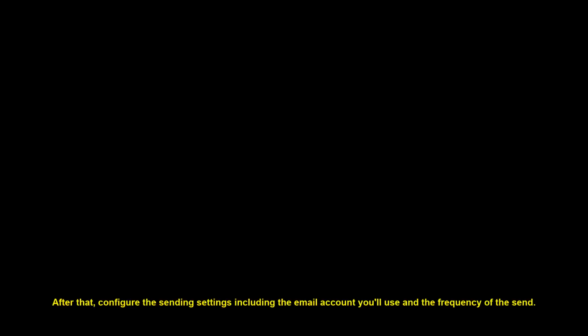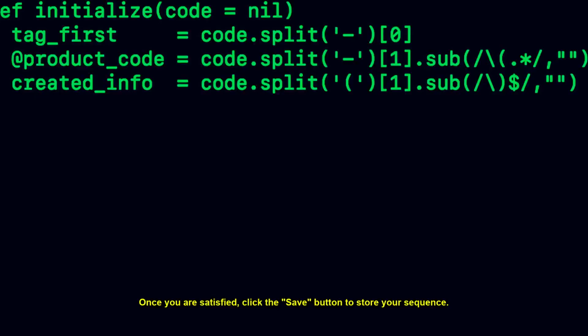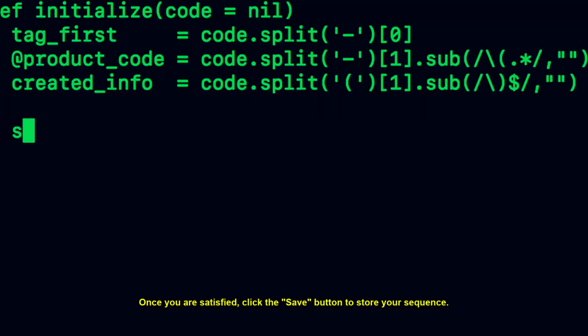After that, configure the sending settings including the email account you'll use and the frequency of the send. You can select your preferred sending schedule to optimize engagement times. Before finalizing, preview your sequence to ensure everything looks correct. Once you are satisfied, click the Save button to store your sequence.